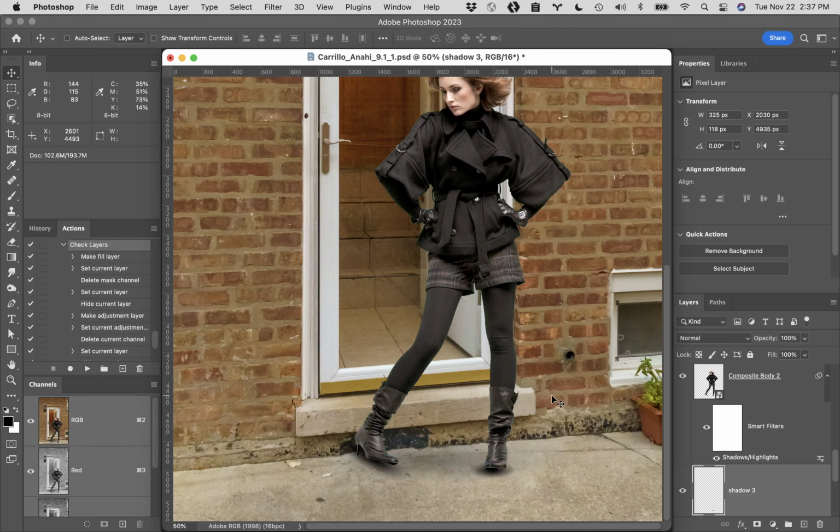Hit the E key to get the eraser and make it smaller and get this off the sides. There's no reason there would be that kind of shadow on the sides. Double click on the hand.